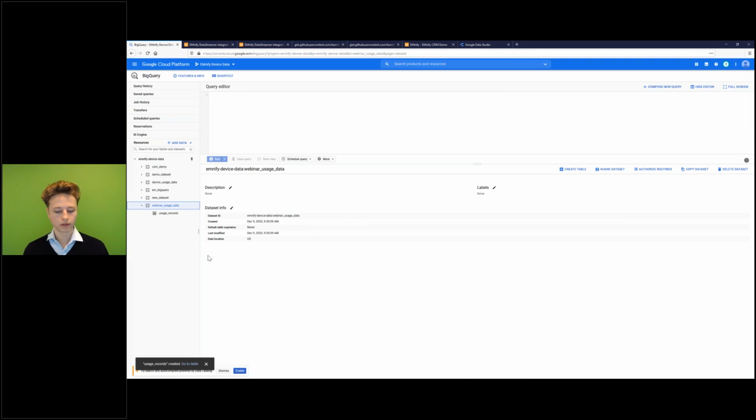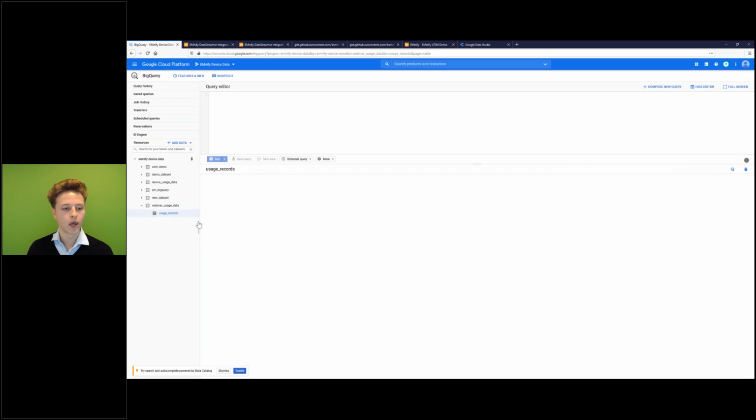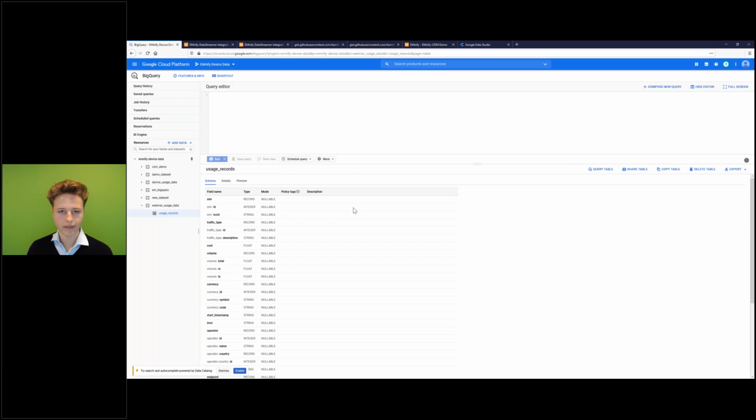Great. So in order for the data to be extracted from PubSub, the topic, into the BigQuery table right here, we need a data flow job. And this data flow job in turn needs a storage container to temporarily save the files. So what we're going to do now is first create a storage container called bucket, and then we will create the data flow job for our usage data stream. And after we've done that, we will do the same for event data. So we want to head over to storage.